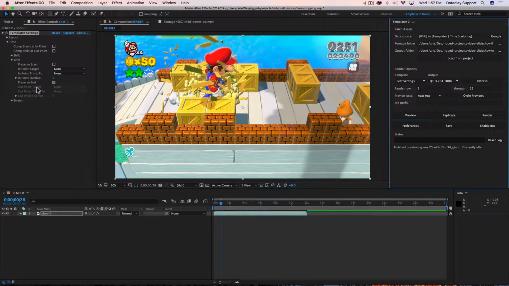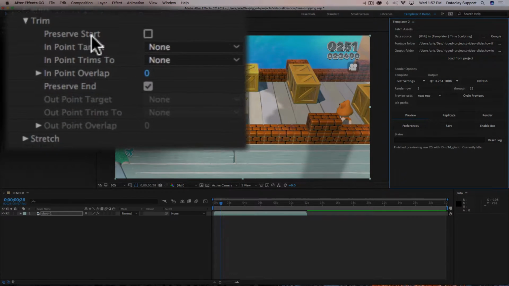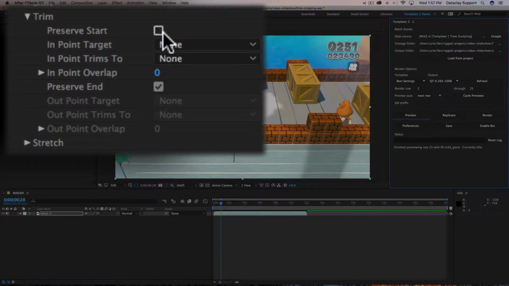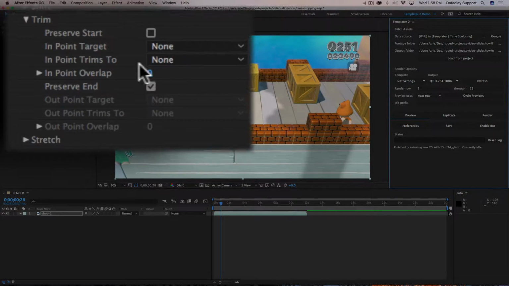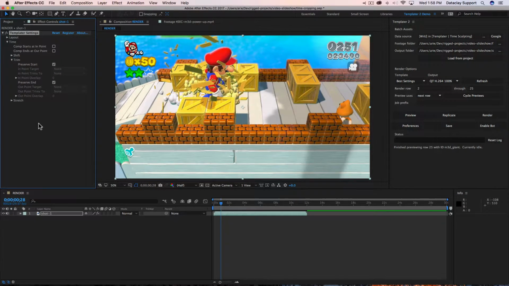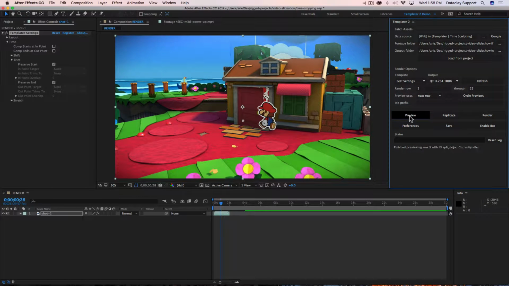Okay, so that's what preserve end and preserve start mean. Basically it means that you're guaranteed that the layer's out point will match the end time and the layer's end point will match the layer's start time. So let's go ahead and just check mark both of them. I'll keep previewing just so we can see what's going on.